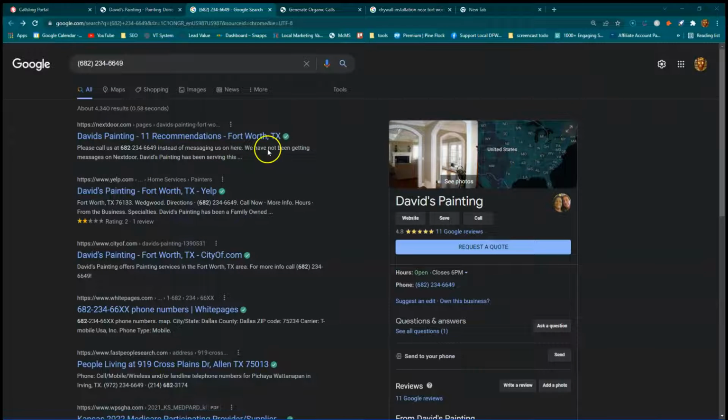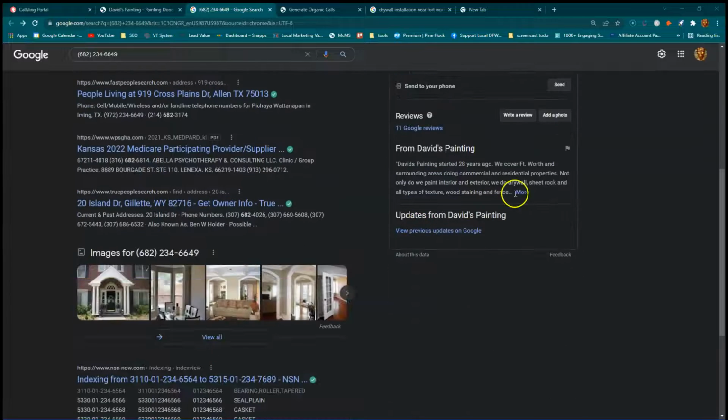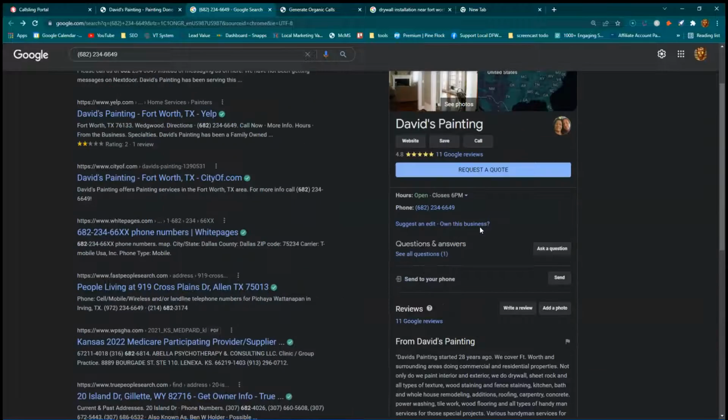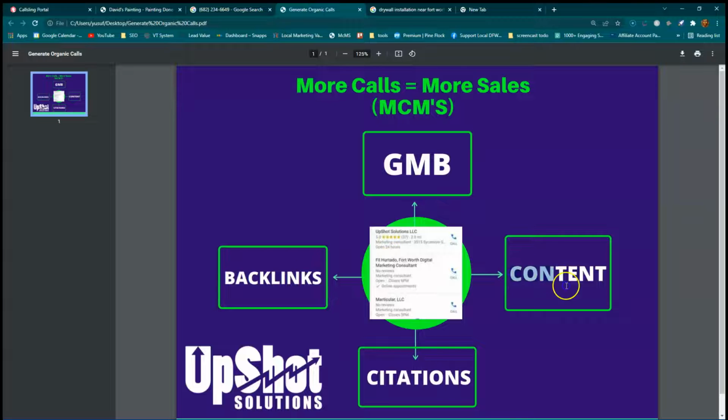Let me show you this too. You guys are doing good. I mean, 11 reviews, that's great. All this is great, right? You're making posts. The same posts that you make on Facebook can be shared to Instagram and can be shared to this map listing, just copy and paste, right? Also, you've got something called content.